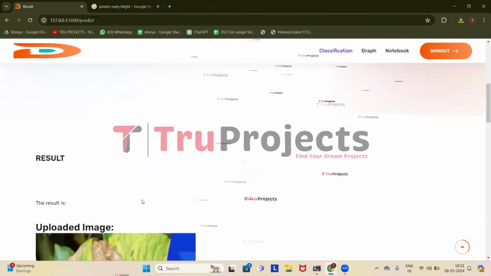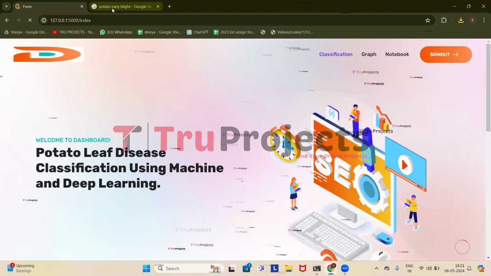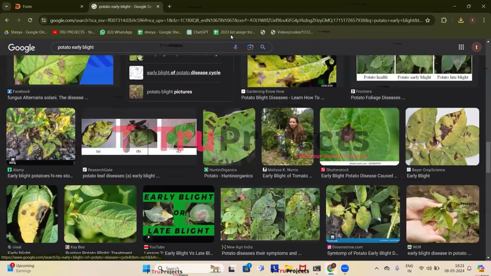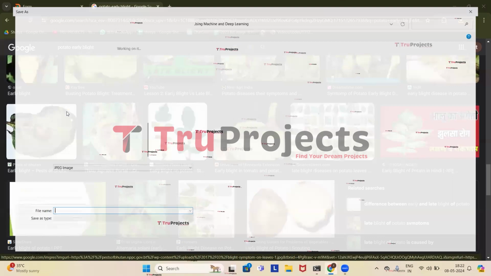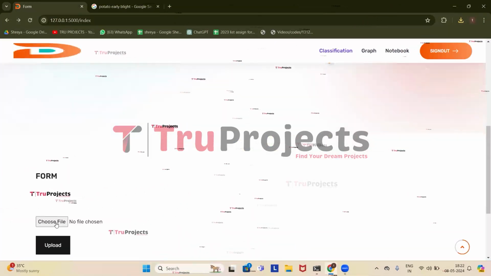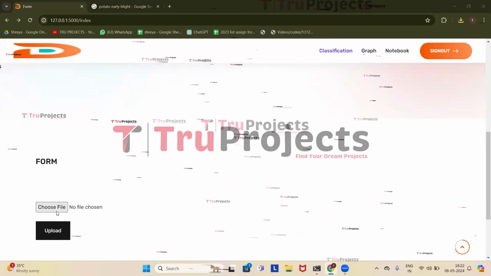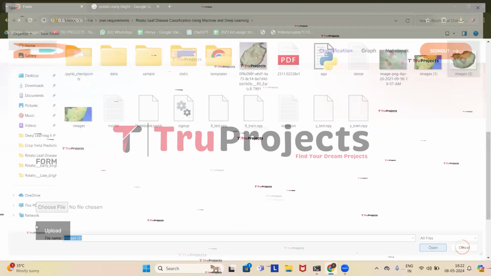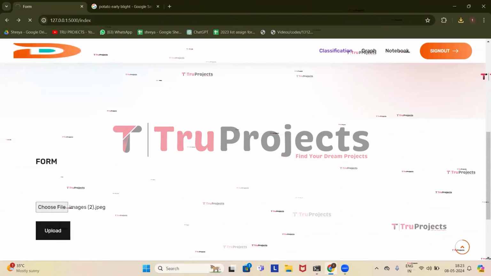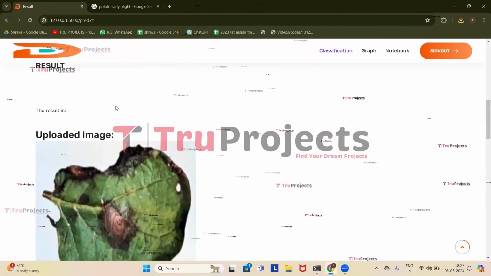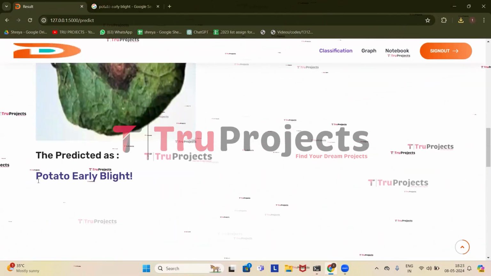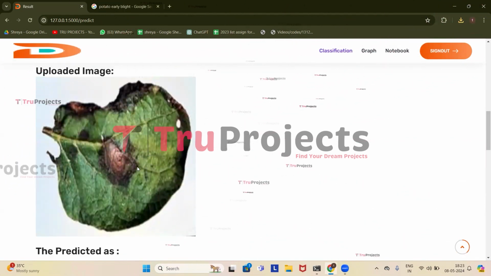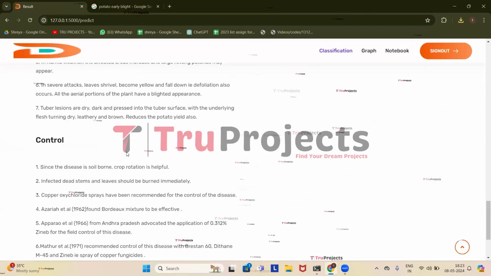So now we will try using some more images from the Google. Click on classification, click on new tab again. So now we will save this image, save it, get back to the application, click on choose file. So we have saved this image, click on open and now upload it. So here we got the prediction. This is the uploaded image and here we got the correct prediction, that is potato early blight. So this leaf is suffering from the early blight disease. And here we have introduction, symptoms and control measures.